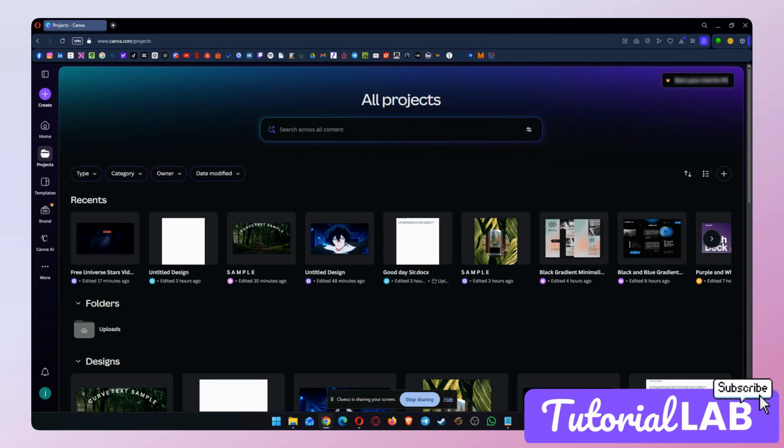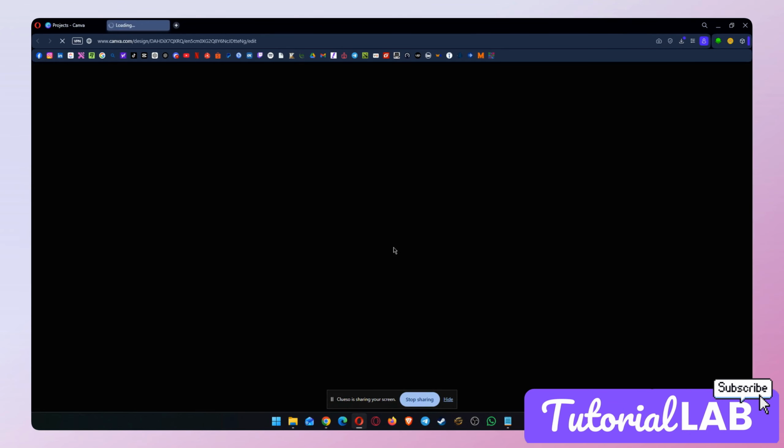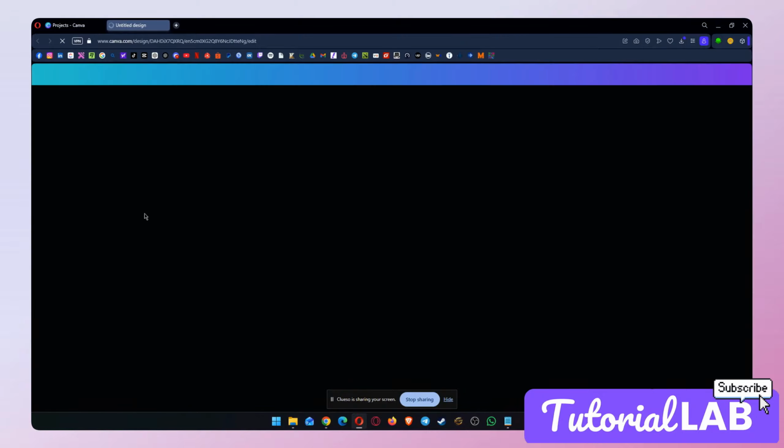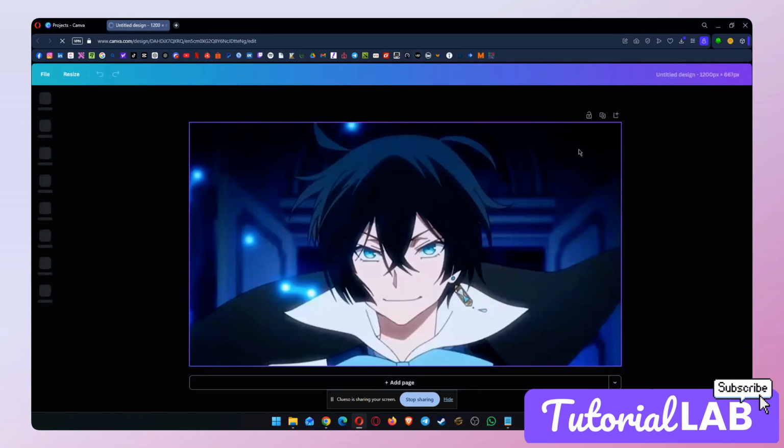Let's get started. On your Canva dashboard, select the image you want to split. If the image is too big, or we want to create a poster or banner, this method will help. Let's wait for the Canva editor to load.